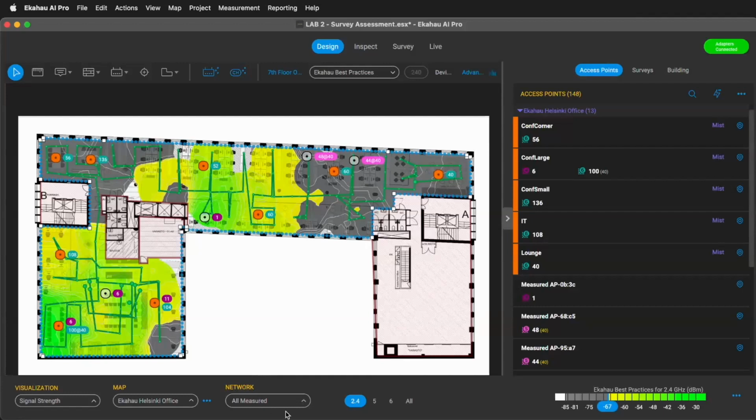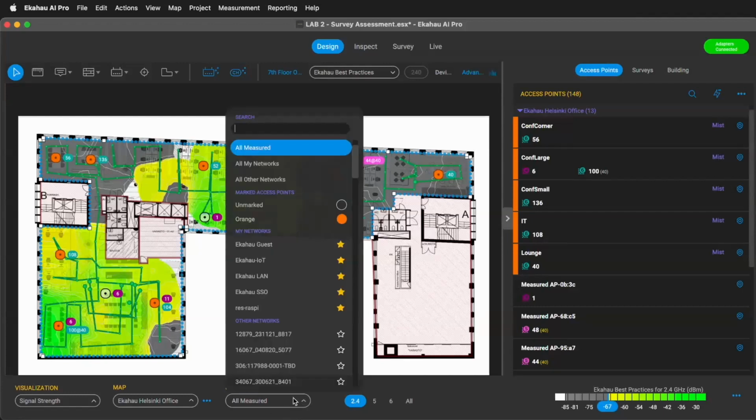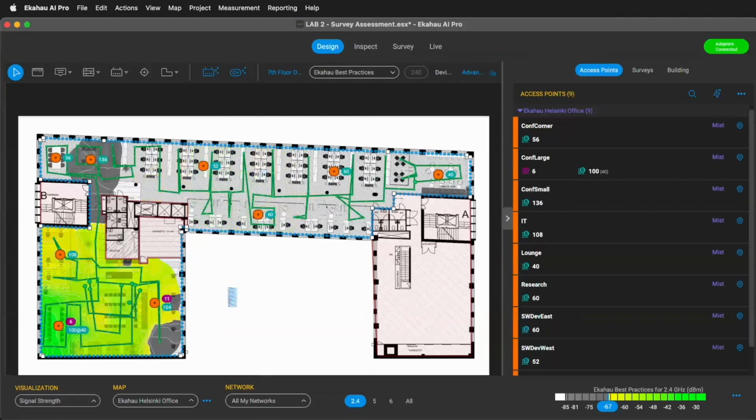To do that, rather than all measured, I'm going to change this to either all my networks, which are the networks that have been starred for all of the Ekahau SSIDs we can see here, or the marked access points, which have been marked with a color, which is orange. So you could either filter by looking at all my networks, or I could select the orange filter and it's going to just show me the coverage coming from these access points. What I'm going to do now is select all my networks, and what we can see right now is that on 2.4 gigahertz, we only have a small area of the office being covered.